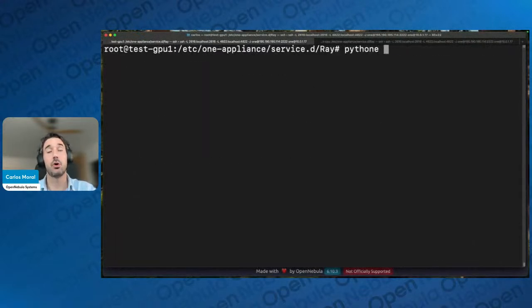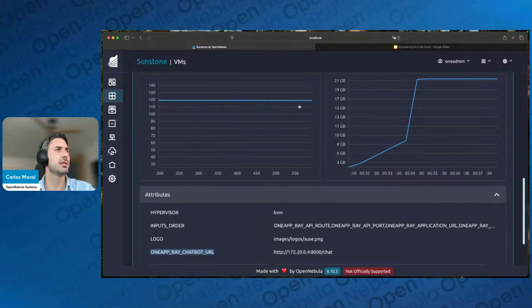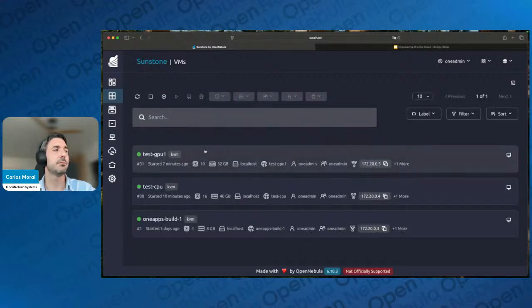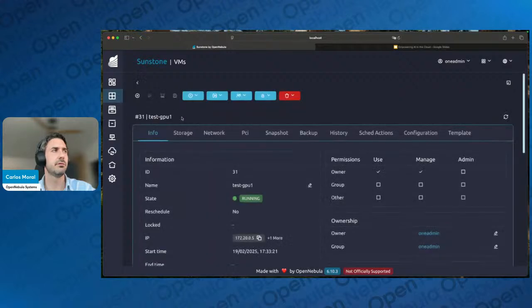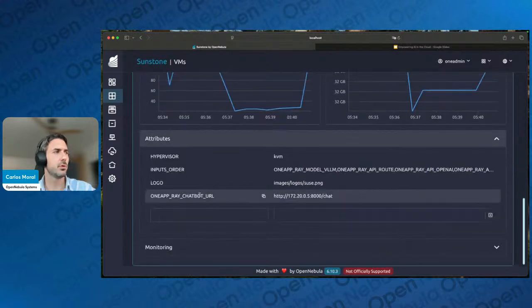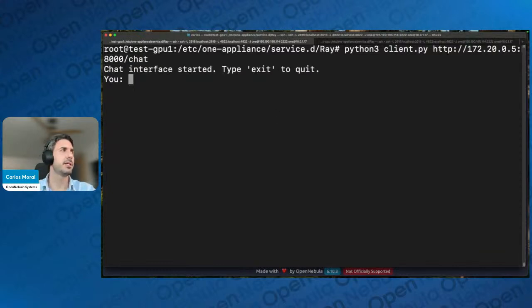How can we interact with it? Python 3 client.py. Again, to see the endpoint in which we have to run the inferencing, we go back to Sandstone. We select the VM, attributes, one app, ray chatbot URL, copy. We go back, paste. Okay, so hi there.